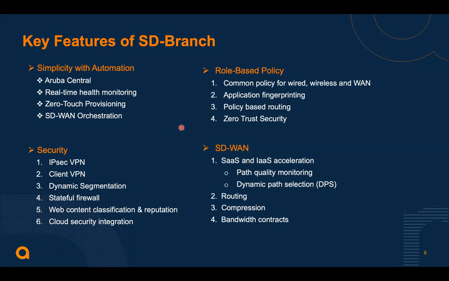All those segmentation can be done. And also the usual stateful firewall support is there, and the WebCC is there, where we use our own cloud at the backend, Bright Cloud, where we use the signatures, known signatures, and the reputations, and we check the trustworthiness.